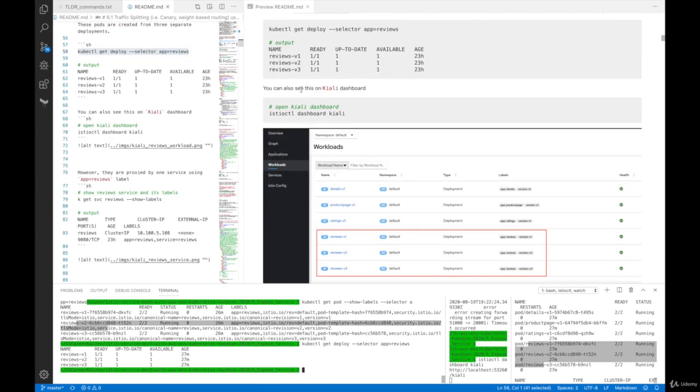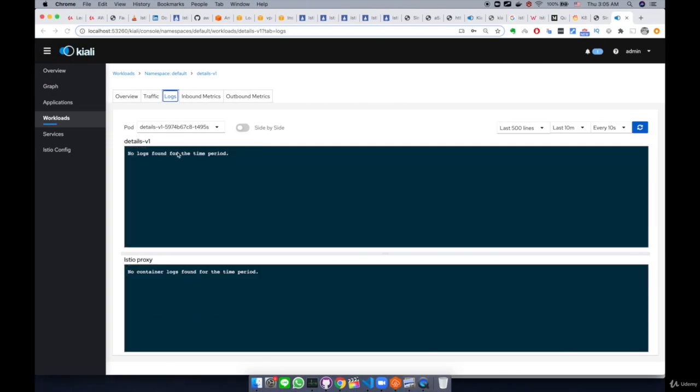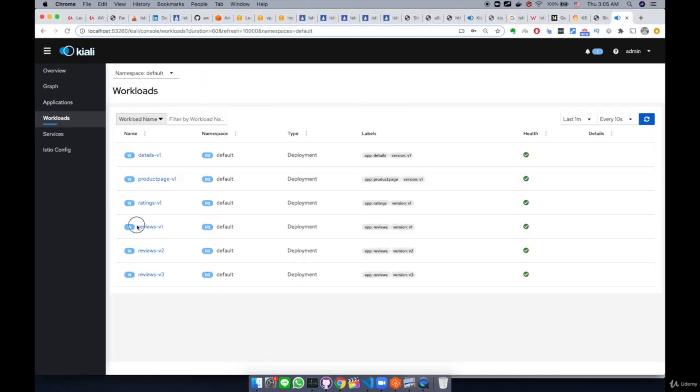And you can also see this on k8s dashboard. So we already have k8s open. So let's take a look here. Workloads. And we have 3 reviews, v1, v2, v3. Type is deployment. And type is deployment. And also we can see important labels, app=reviews, and version v1, v2, v3.